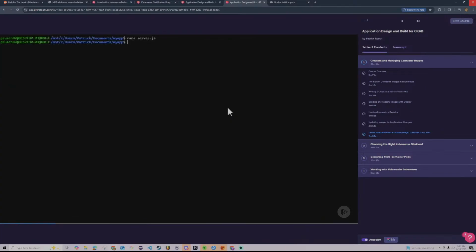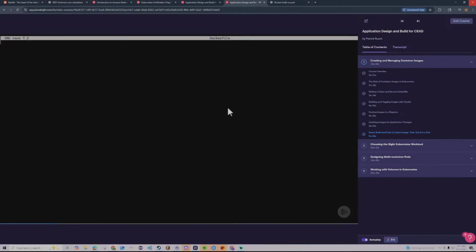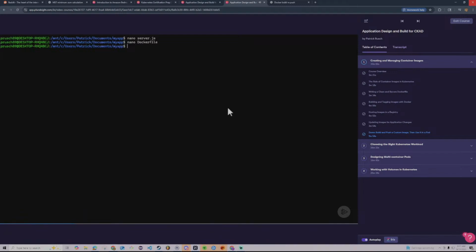Next step would be to create our Dockerfile. So we go ahead and say nano Dockerfile. And within here, we need to specify how the container should be built. In this case, we're using an Alpine node image. We are copying the content of our server.js we just created, and we will expose the web service on port 3000. So save and exit out of here as well.